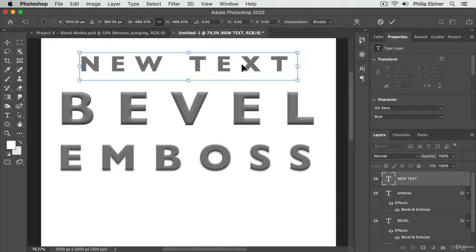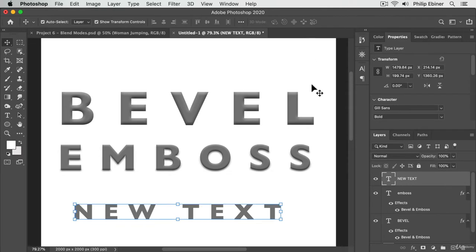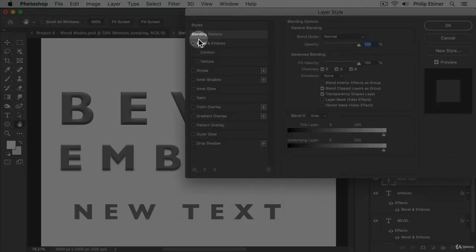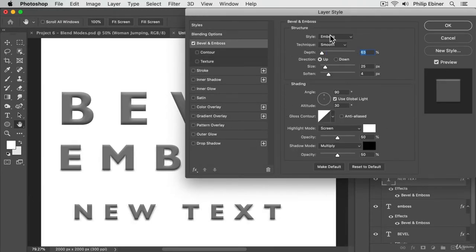So we have this new text here. We'll put it on the bottom so we can see it a little bit better. And then double click that text layer. And this very first style is bevel and emboss. Now under bevel and emboss, you have different styles. So this emboss will kind of add a shadow behind it.